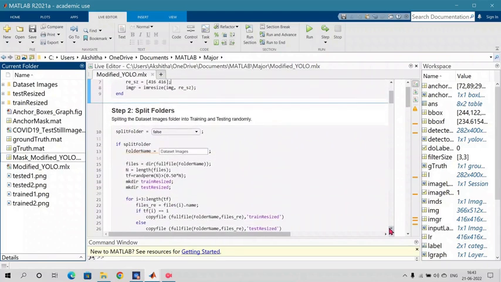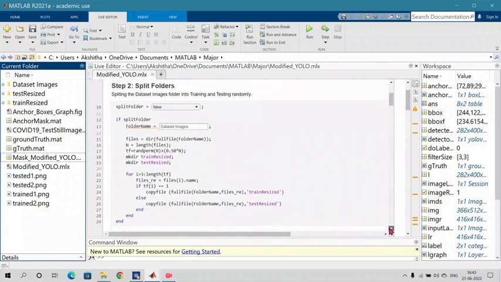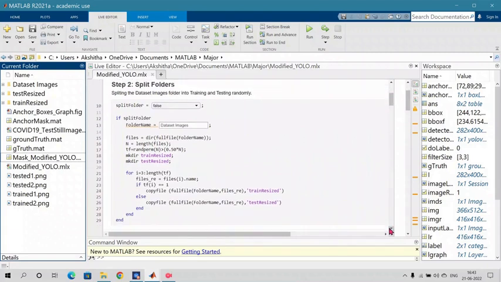Then these images from the dataset images folder are split randomly into the train resize folder and the test resize folder. Here the dataset images folder consists of 816 images, which are split randomly into 408 images in the train resize folder and 408 images in the test resize folder. The images in the train resize folder are used in ground truth labeling further, and the images in the test resize folder are used in the last phase to know how the network performs with unseen images.